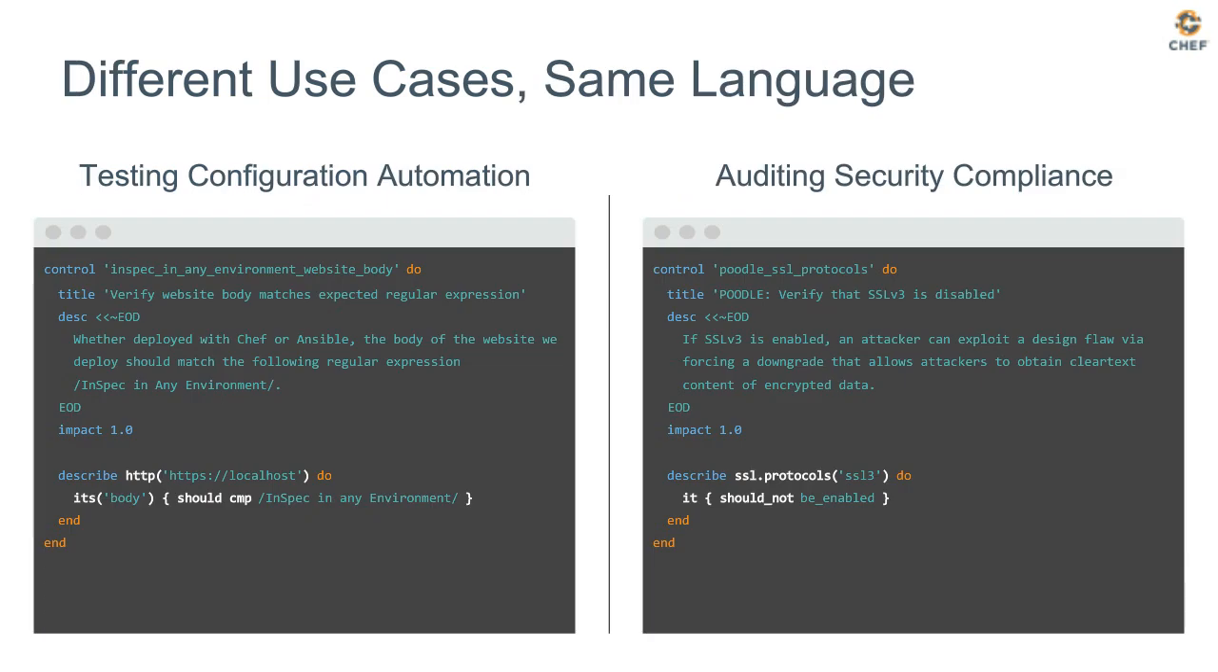Take these 2 code snippets above. The user on the left's intent is to verify that the website they deployed is serving the correct content. In this case, they are asserting that the HTTP response body of the website they deployed contains the phrase "inspec in any environment." Whereas the user on the right is not so much concerned with the content of the website, but instead that the SSL v3 protocol is not enabled on the web server. This would ensure that the web server is not vulnerable to, say, Poodle, which would allow an attacker to view the plain text content of encrypted data.